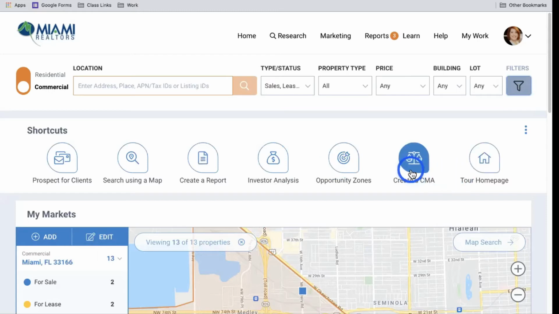You can create a CMA. That is more for the residential side. You can look for comparables here by simply searching for those closed sales, but you cannot generate a quote unquote CMA for commercial properties, not on RPR.